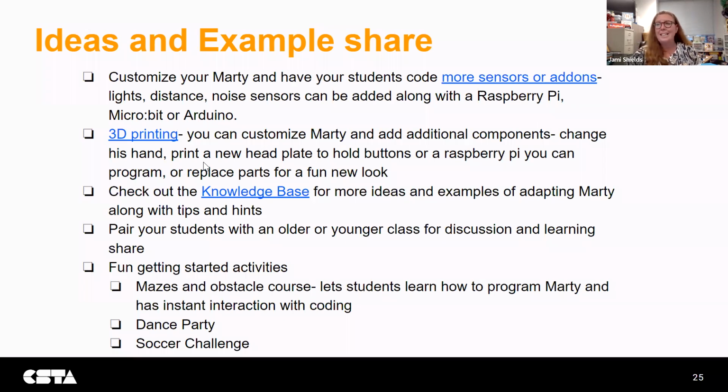Some other tips and ideas that you can do with coding in your classroom: make sure that you're using what you have. My class is really into using the servos and those motors and sensors. And Marty is awesome because you can add on microbits. We've been coding with microbits, so you can add that on to Marty. You can do motors, and you can talk about the servos.